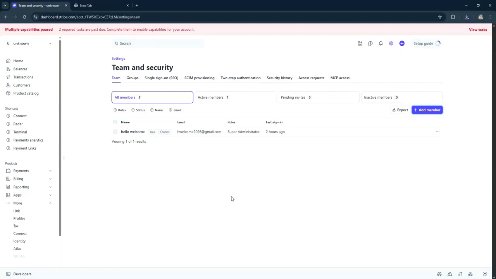It's a good idea to regularly review who has access to your account for security purposes. And that's it for adding a user in Stripe.